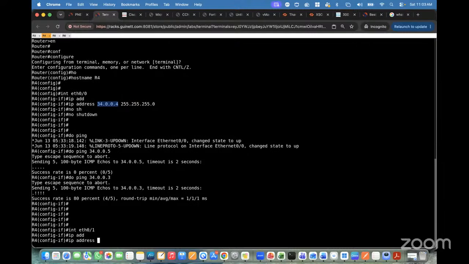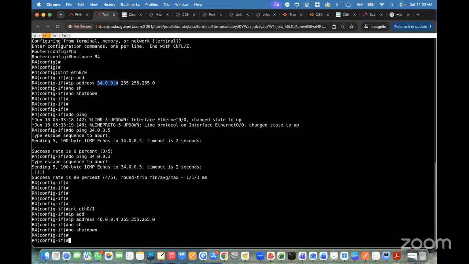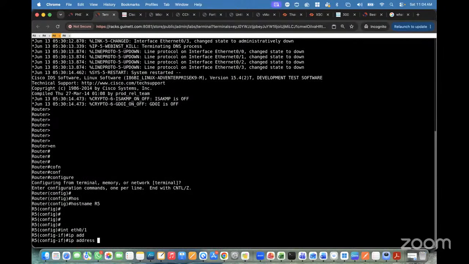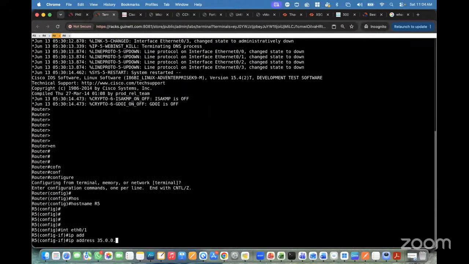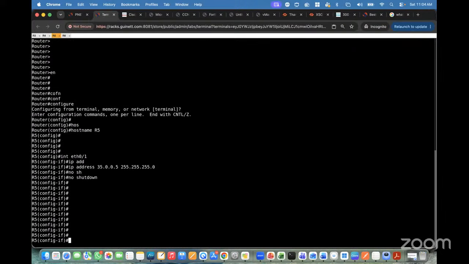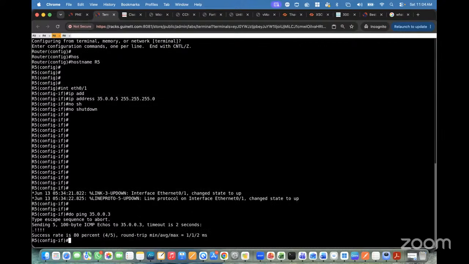this one. IP address is going to be 46.0.0.4, 255.255.255.0, no shut. I'll go into R5 as well. Interface, this is going to be Ethernet 0/1. IP address is going to be 35.0.0.5. So I should be able to ping 35.3. So I can ping that as well. Yeah, that is reachable.